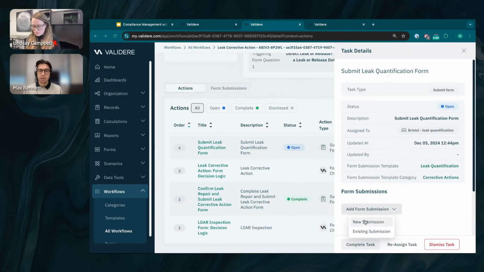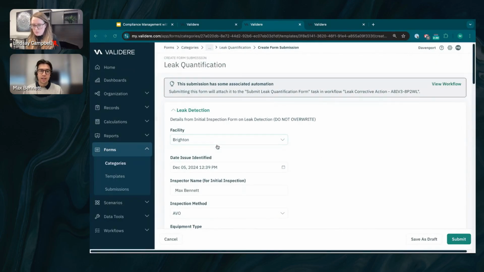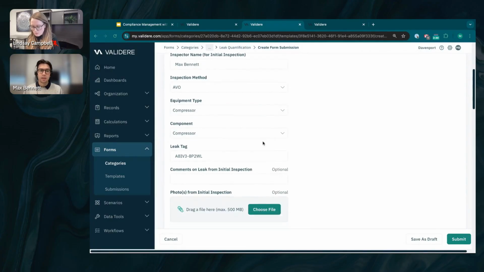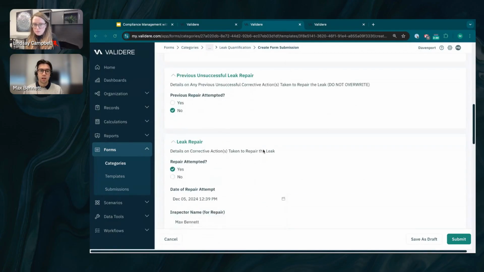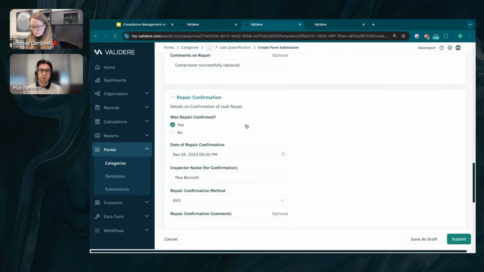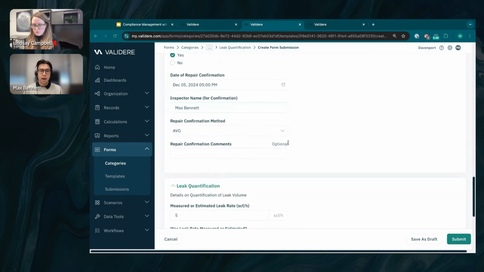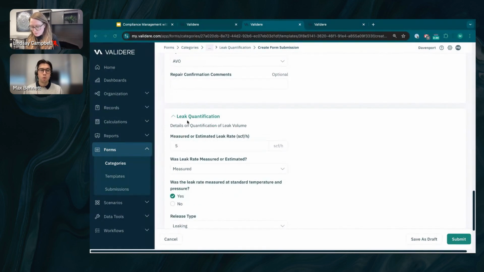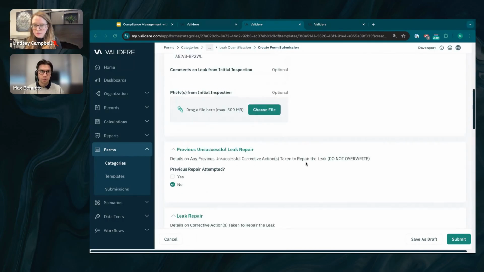So if I click in here, add a form submission, we're going to see that everything is pre-filled in the same way, and essentially this form looks a lot like the one we just filled out. We now have all the details about our leak confirmation that we didn't previously have. And at the bottom, we have a leak quantification section, which is pre-filled with that info from the release details in the previous forms.